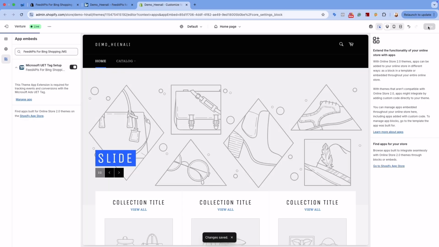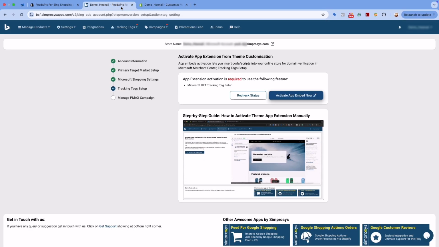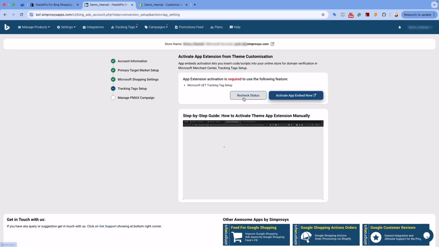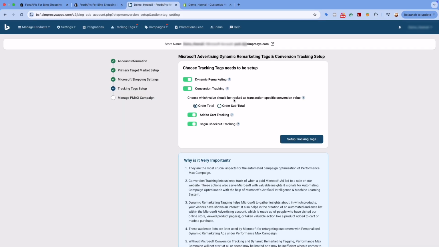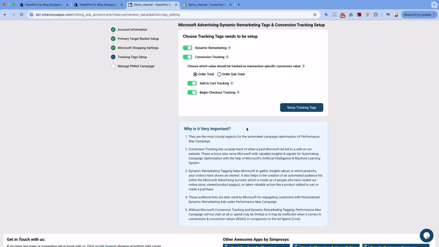Once you save this setting, go back to the app interface and click on Recheck Status. This will now show you the options to enable conversion tracking tags, which will be implemented by our app. You can see, by default, all options are enabled. You can disable the ones that are not required based on your preference. However, we recommend keeping all goals enabled to ensure comprehensive tracking of your progress. Once done, click on Set up tracking tags to proceed.